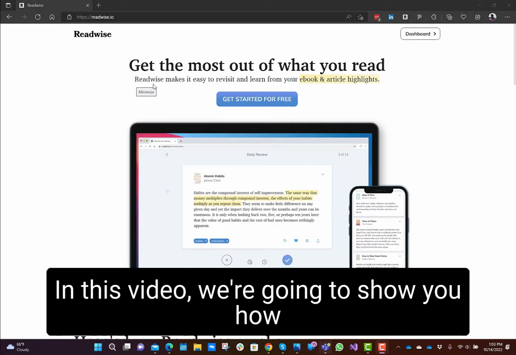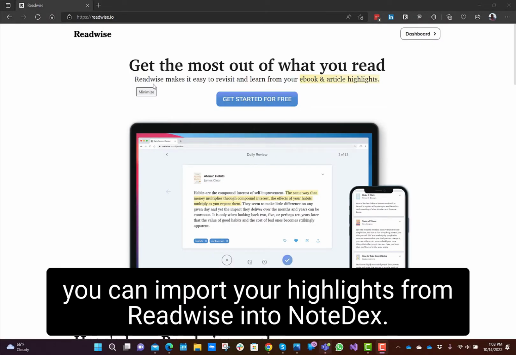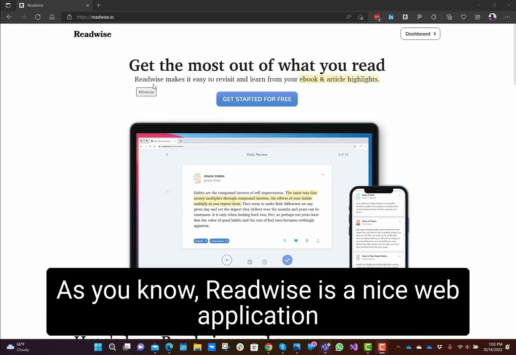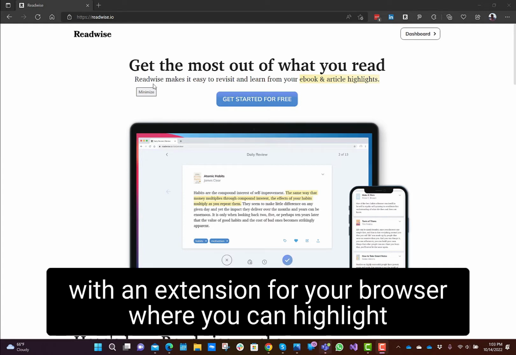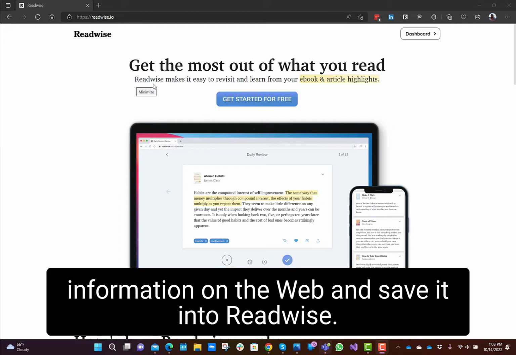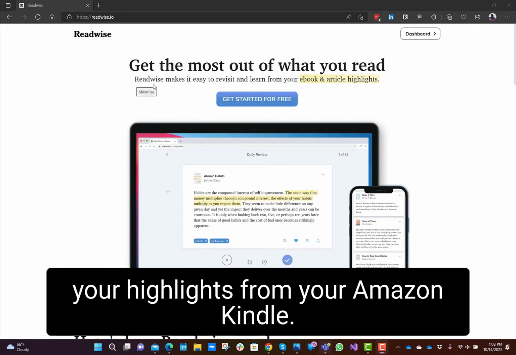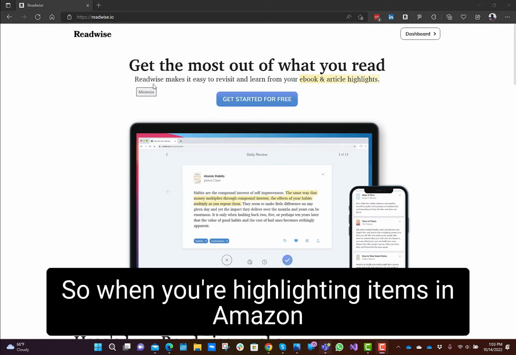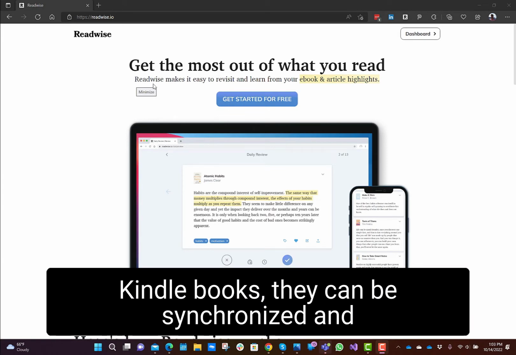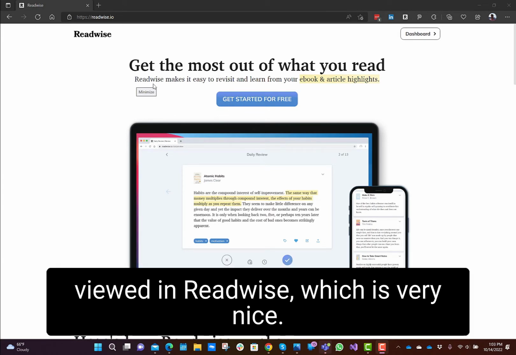In this video, we're going to show you how you can import your highlights from Readwise into NoteDex. As you know, Readwise is a nice web application with an extension for your browser where you can highlight information on the web and save it into Readwise. And it also allows you to synchronize your highlights from your Amazon Kindle.